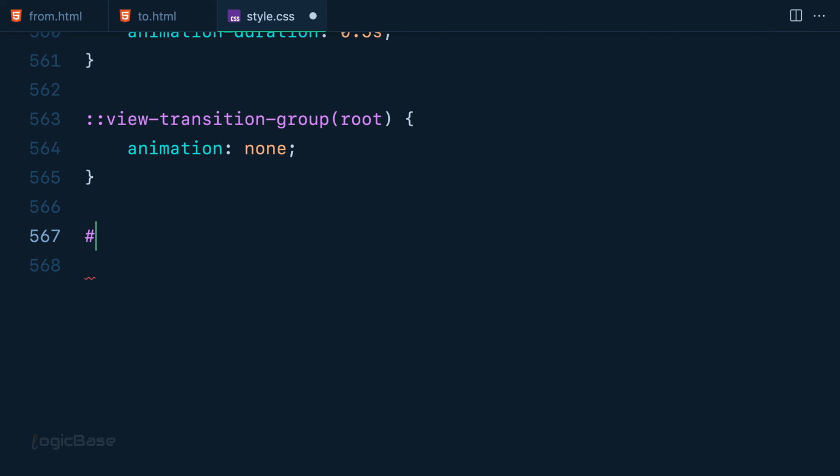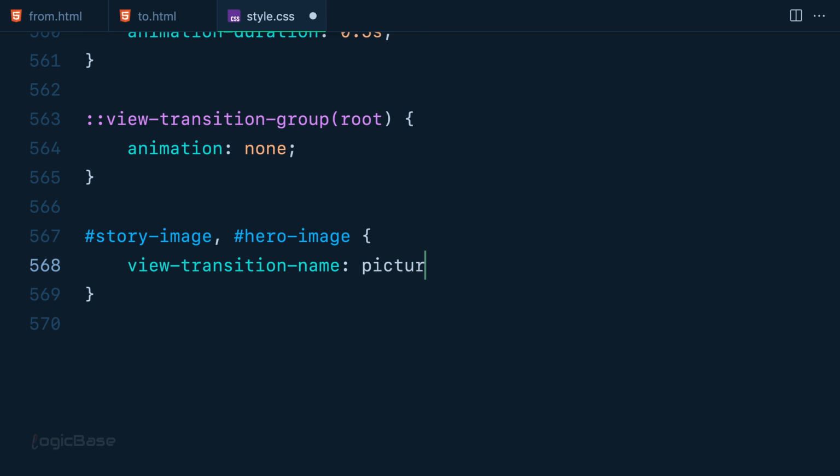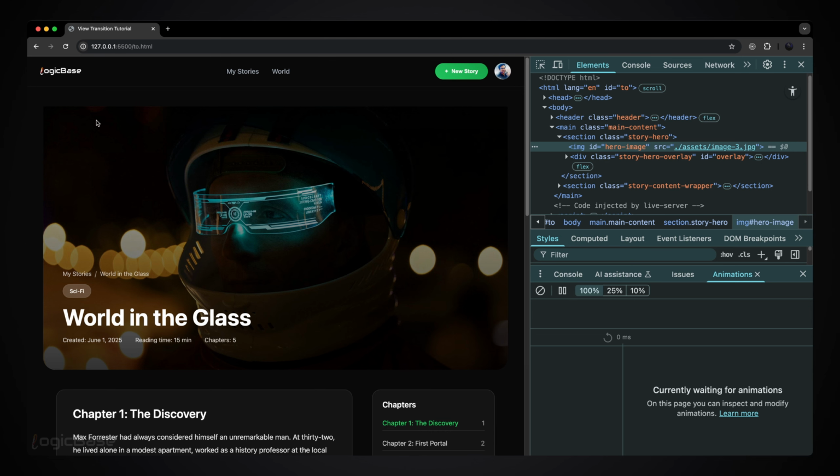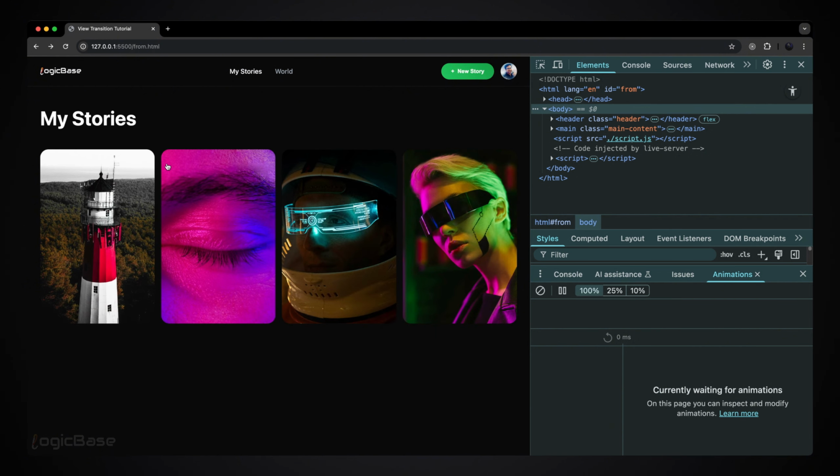No problem at all. So what we're going to do here is this. One is the story-image. And what's its counterpart? That would be the hero-image. Okay. Now I'll select both of these images together and I'll give them a transition name. view-transition-name, you can give it any name you want. It's totally up to you. Let's say, for example, we name it picture. Let's see what actually happened as a result of doing this.